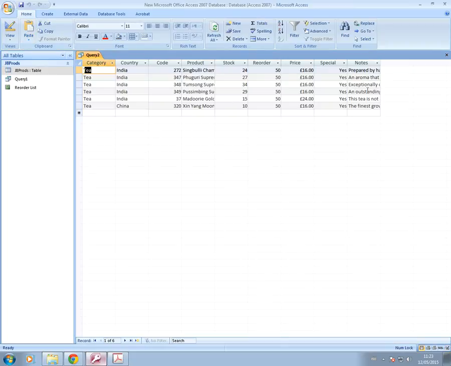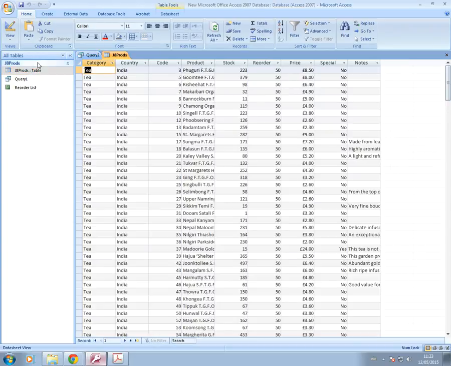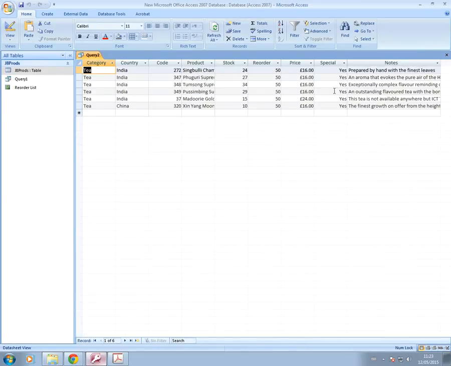So if I run this now, I've only got those records that actually have something in the notes field. If I open the table, as you can see, there are many records that don't have anything in the notes field. So it's asking me not to have those in my query, to have only the records where there's something in the notes field. So it's not empty. And special is yes, as you know.